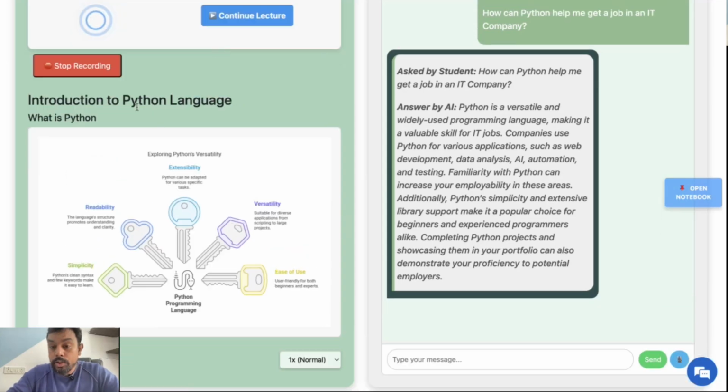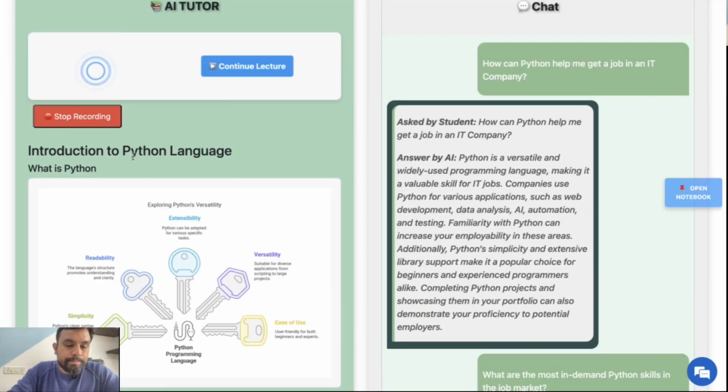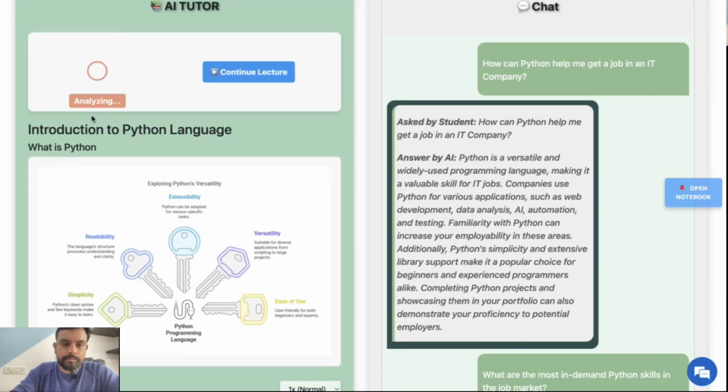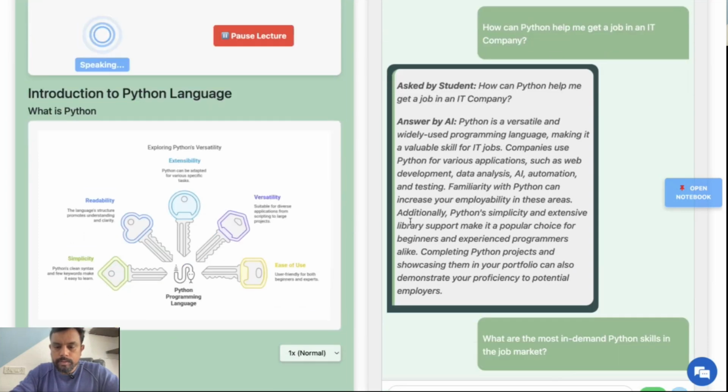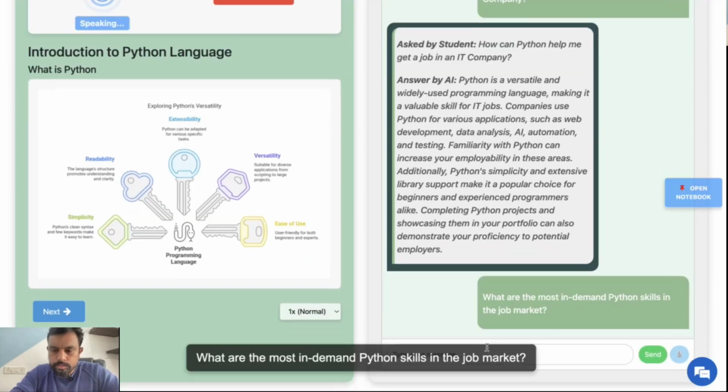So the AI will ask you whether you are satisfied with the answer or not. Once you confirm, then only it will move to the next topic, or if you have written any other query. So I will put another query in the chat, and I will confirm to the AI. Hey, thank you. Let's move to the next question. Okay, I can see your query in the chat. What are the most in demand Python skills in the job market?